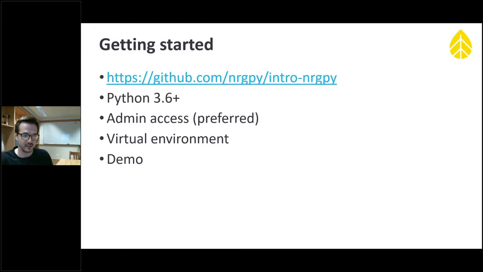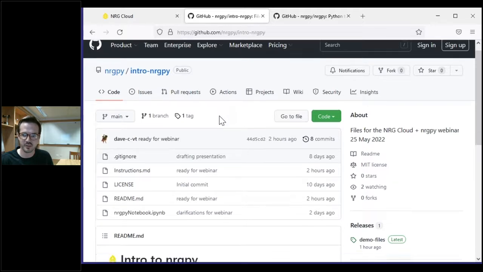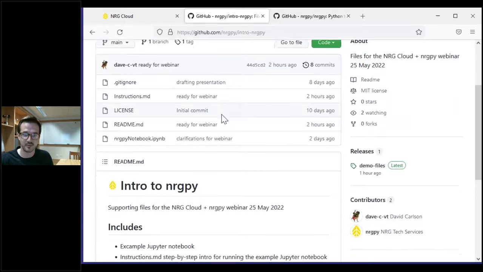So getting started, we're jumping right through, and we'll use this link at the very top to get started. So I'm going to actually switch and go over to this link. If I can figure out how to use this here, it's this one. So you should be seeing my, let me just check with Brittany. Yeah, thumbs up, great. So this is the intro nrgpy repository, and this basically just has the demo files that we'll be working with today.